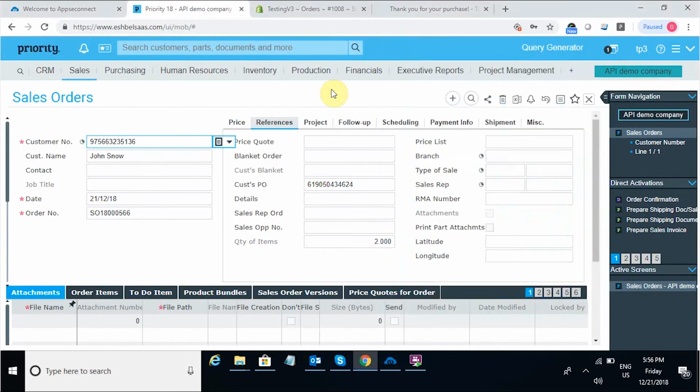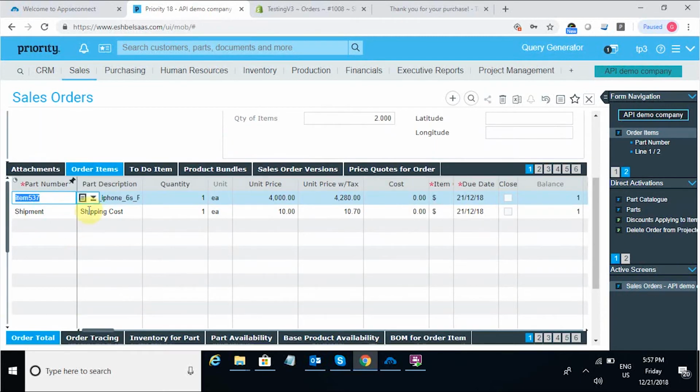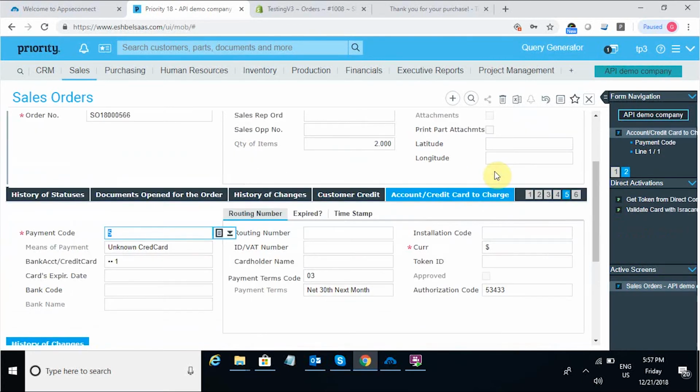Now, once the order has been done, if I go into the sales order tab, you can find that's the order ID, which is the customer PO number. And here would be the customer name and all the other details. If I go into the order items tab, you can find the item details and the freight or shipment details. Similarly, for the account credit card to charge, you can find the entire information like the authorization code, the payment code, the credit card number, everything is present over there.